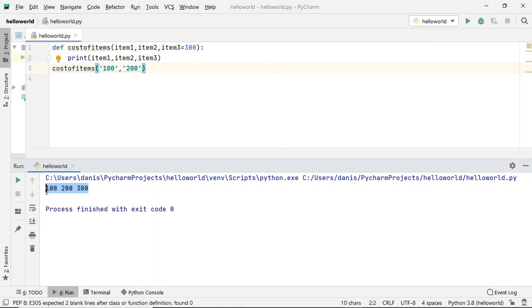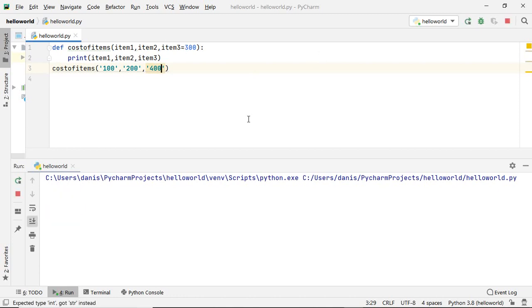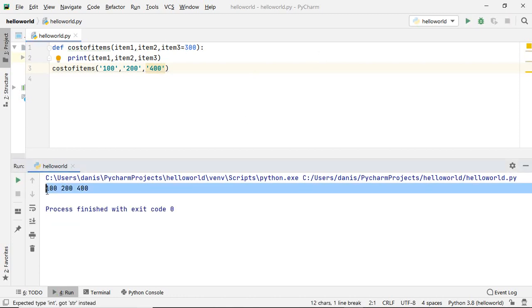This time there is no error popping up because the value passed for item 1 is 100, item 2 is 200, but the value for item 3 is not passed. Hence it will consider its value as the default value, which is 300. Now if we try to pass a value for item 3, then this new value will override the default value, hence the new value will be considered.